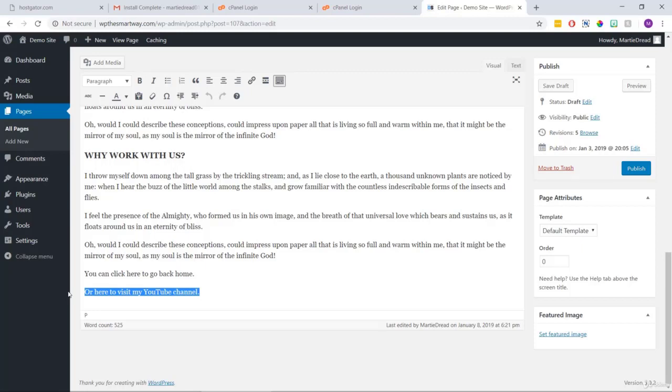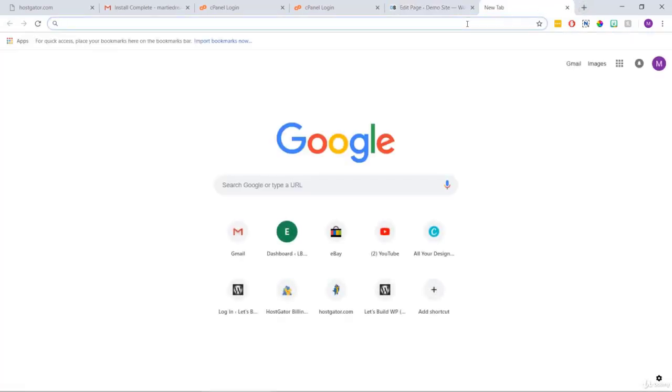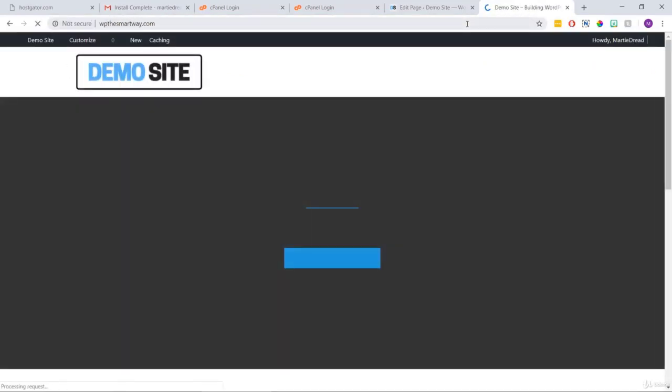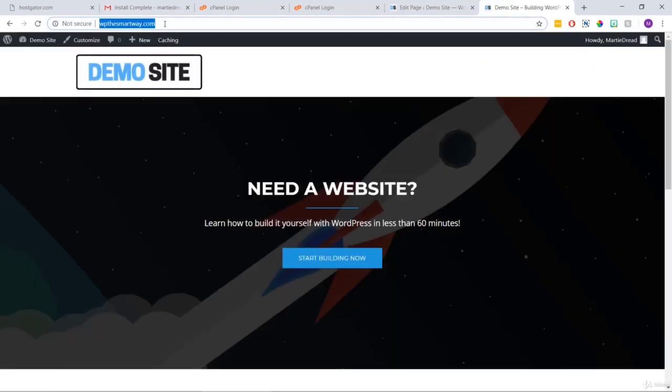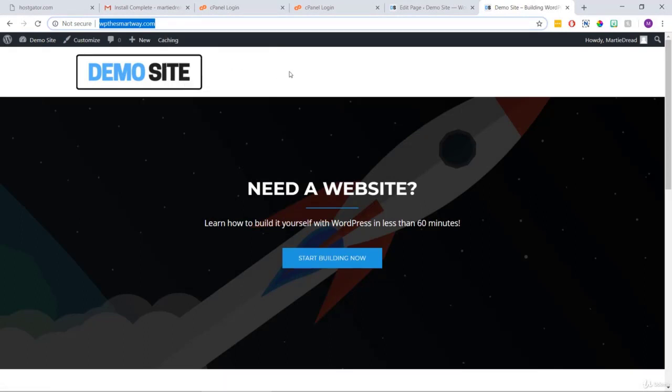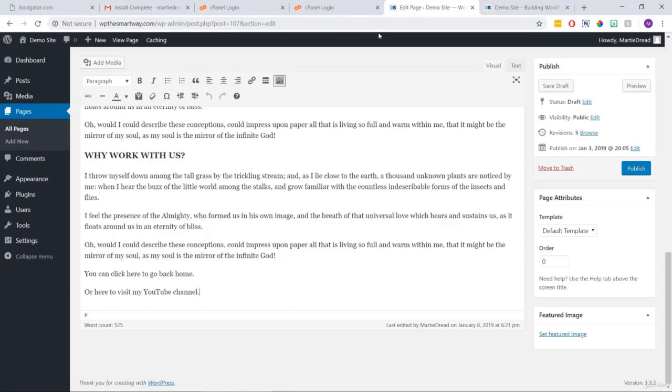So once we've added the text we're wanting to use for our link, we just need to open up the web page we're wanting to link to in a new tab so we can get the URL. And for me, that's the home page of this site. Then we just need to highlight, right-click and copy the page's URL, and then head back to the WordPress editor. Then to add our link, once we've got our URL copied, we just need to highlight the text we're wanting to use for our link, and then click this little icon at the top that looks like a chain link.